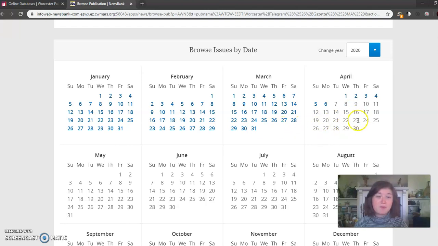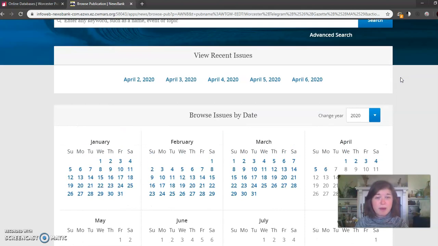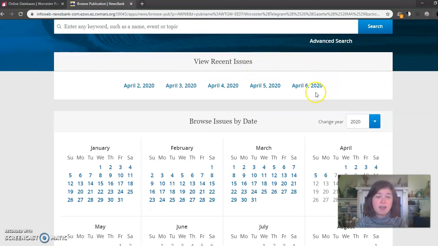You'll see everything in gray is unavailable, so I can't click on any of these in the same way that I could click on a blue number. I could change the year if I wanted to go back to 2019 or 2018. But for today, since I want today's newspaper, I'm going to go back up to the View Recent Issues area, and I'm going to click on April 6th.